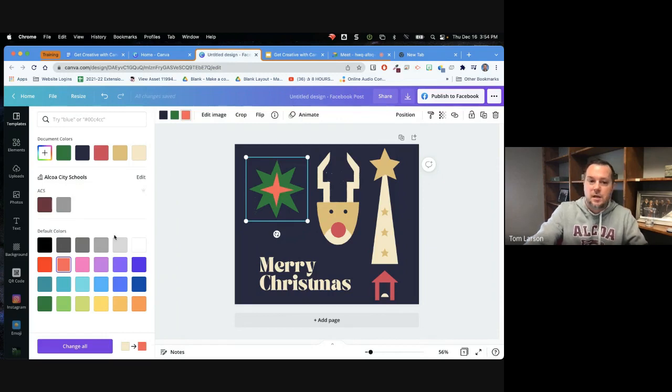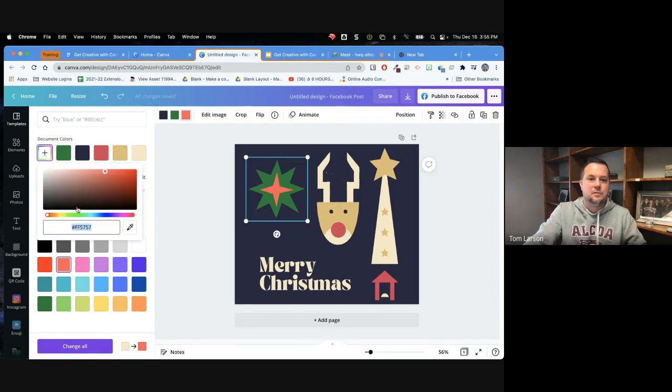If you don't see the color represented that you're wanting to use, just dial it in right here. Just click this little add a new color option. Drag the slider to where you want it to go. See that?